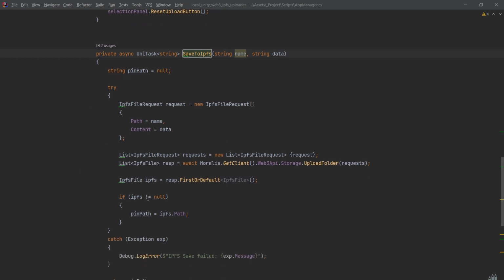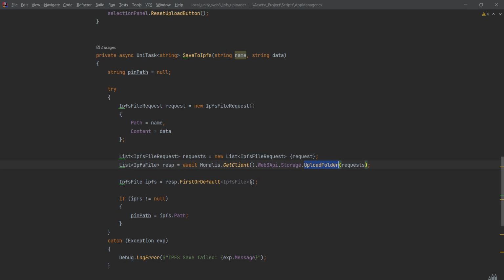So here actually comes the magic of Moralis. We're just creating a new IPFS file request, which is a class inside the Moralis SDK. And with this simple method, Moralis.GetClient Web3API storage, upload folder, passing the request, we are contacting IPFS and saving it. So as you can see, this is the magic. If you had to do this on your own, you would need a lot more lines of code and a lot of headaches.